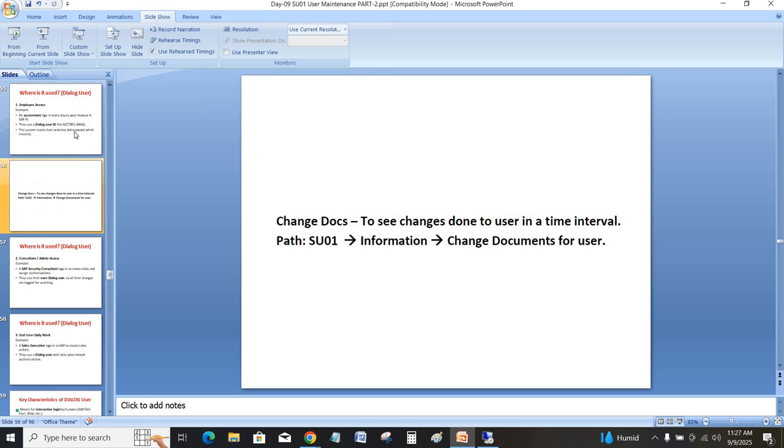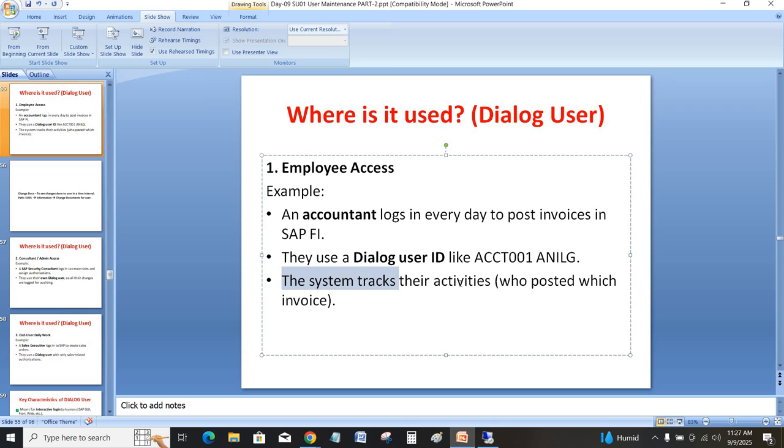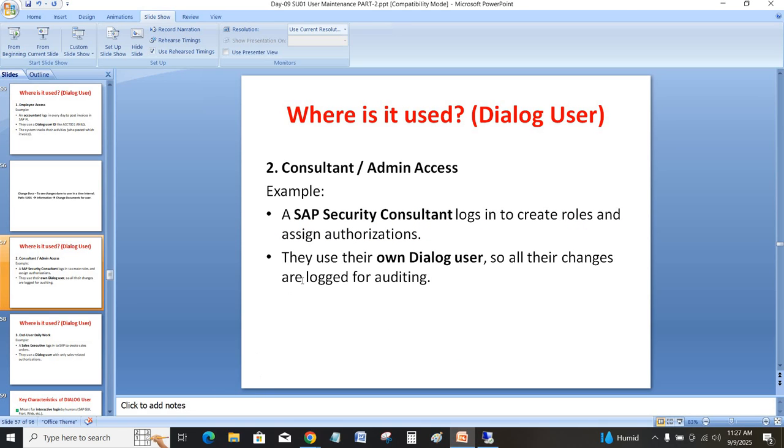The system tracks their activities, like who posted which invoice, so I can track from this invoice. That is called an employee. If I'm giving employee access and creating a dialog user, I can track these activities. Now, where is it used again? Consultant. I told you employee access, now it's consultant or admin access. For example, an SAP security consultant logs in to create roles and assign authorizations. He is going to create roles for the user. They use their own dialog user, so all their changes are logged for auditing.